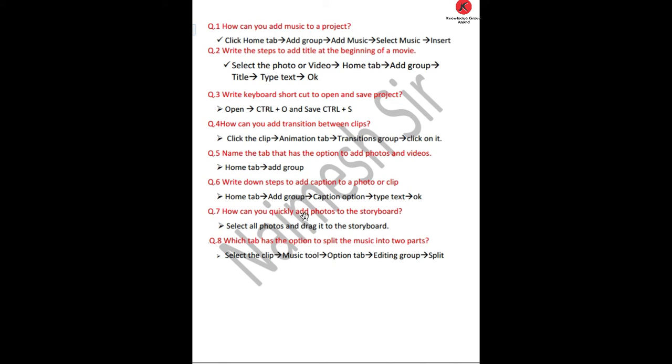How can you quickly add photos to the storyboard? For this, we have to select all the photos and drag them to the storyboard. Which tab has the option to split the music into two parts? Select the clip, Music Tools, Options tab and Editing group and click on Split.